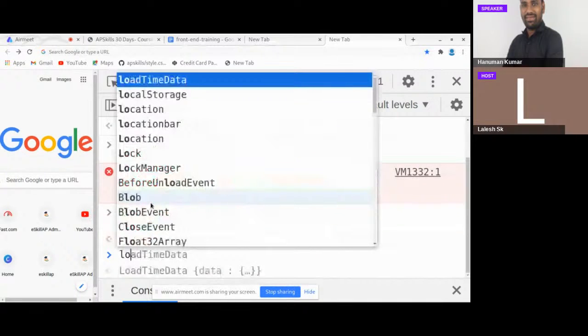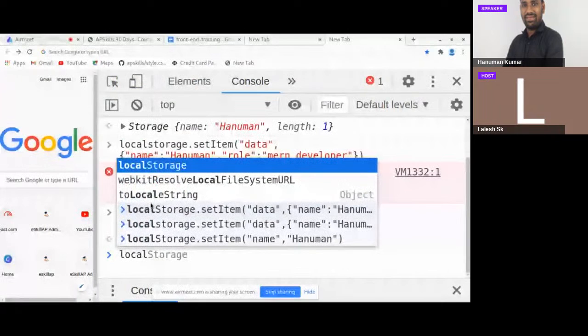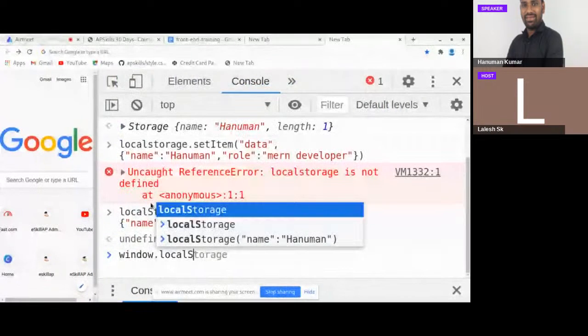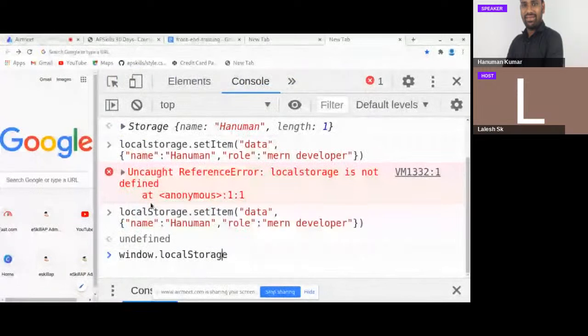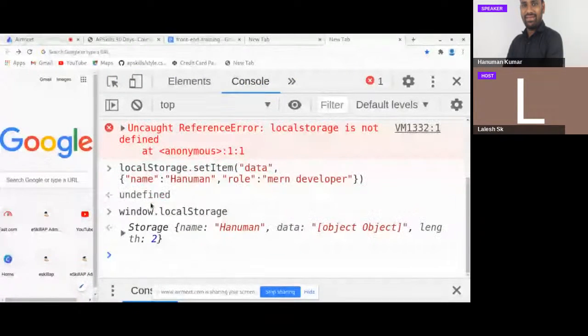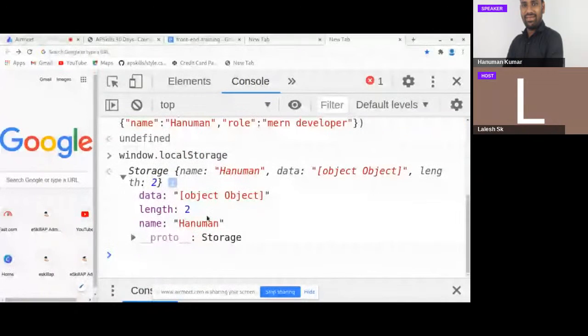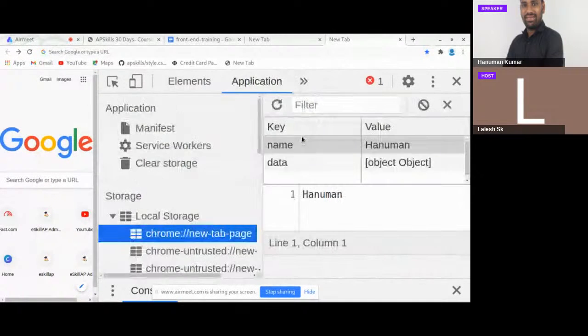And now it's time to check the local storage. So we have to use window.localStorage. Alright. So now we have two elements. Those are name, Hanuman, and data. This is an object. The object length is 2 because we just have 2 entries in this object. Again, I would like to check this from this application, and this is the data.